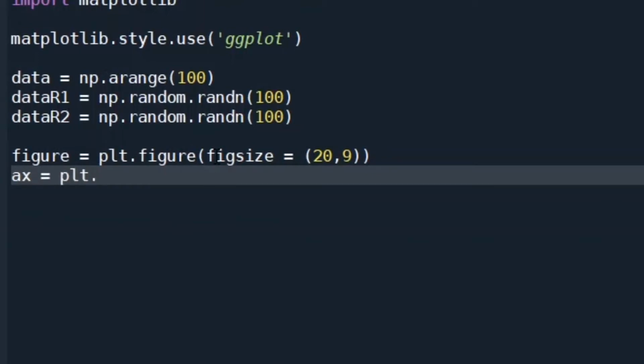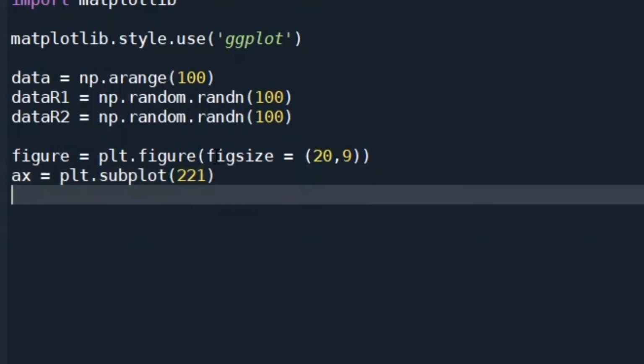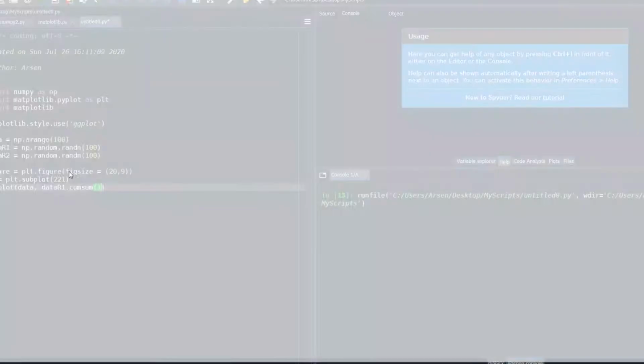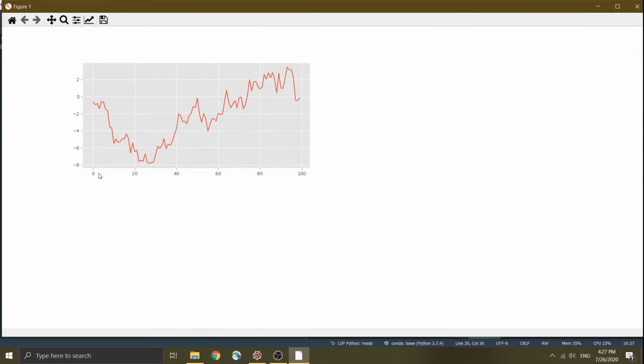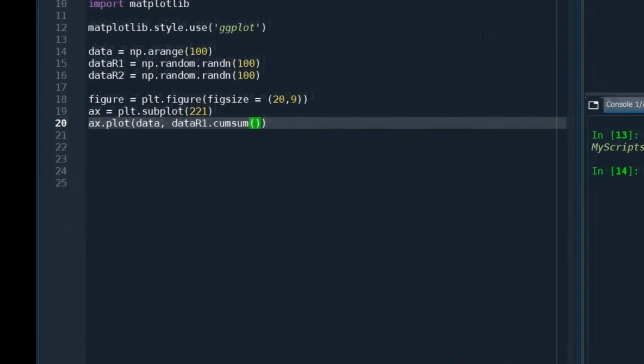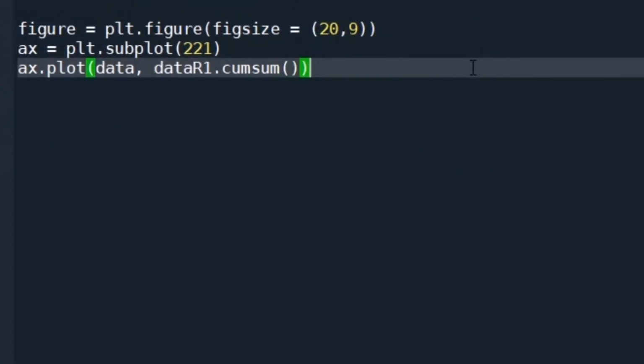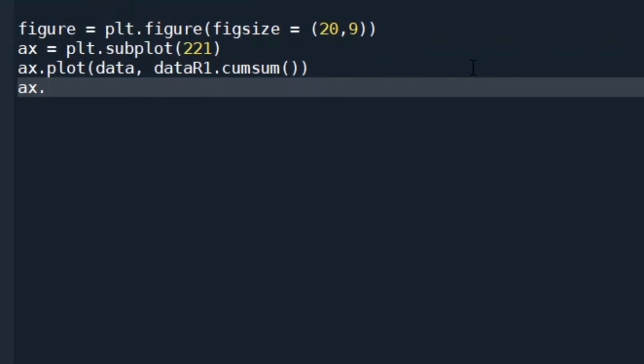Then we specify where the subplot should be located. 2, 2, and 1 say that we have a 2 by 2 figure and the plot is the first one, and it's located on the left upper part. Next, we specify the plot by typing ax.plot and inside it the x and y arguments, and you see here the plain plot on the left upper part of the figure. Then it would be useful to decorate our plot with x labels, y labels.